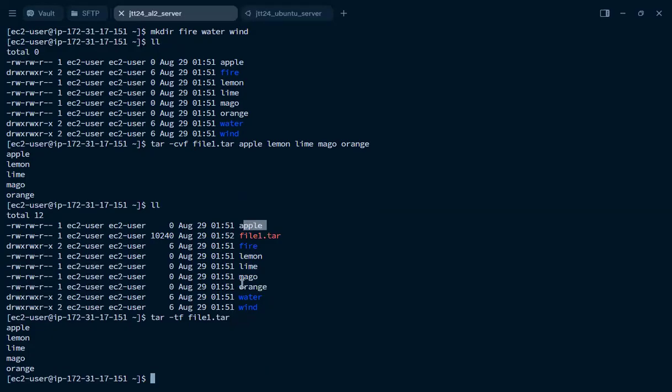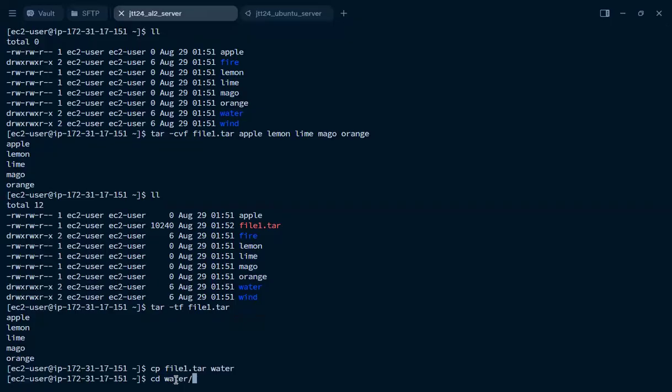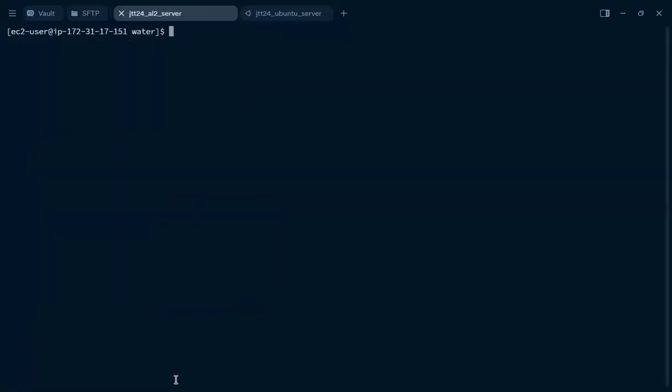Another good application of tar files is that it's good to back up multiple files. All right, so if I want to do a backup for all this, I don't want to do it one by one. I'll tar them, and then I can do a backup of this file1.tar. All right, so let's move it around. Let's see. Can we copy file1.tar into water, and if we cd into water and we clear, we have it here.